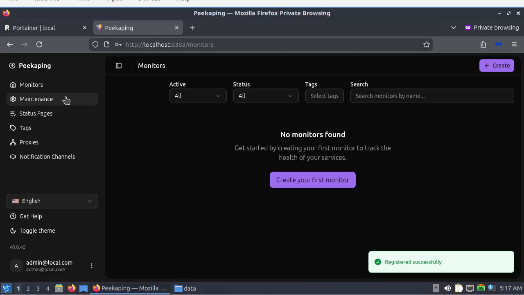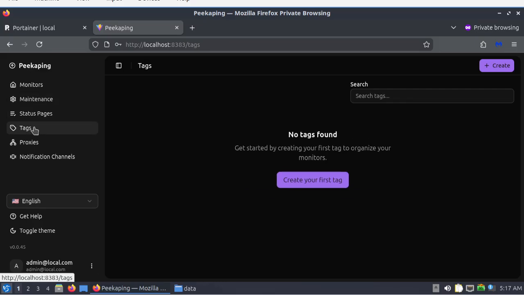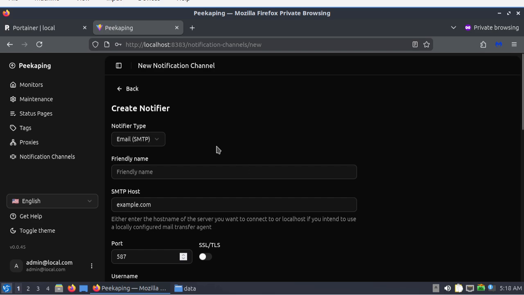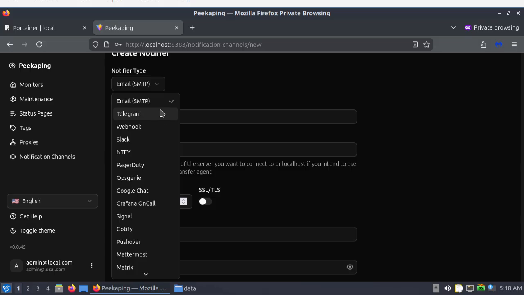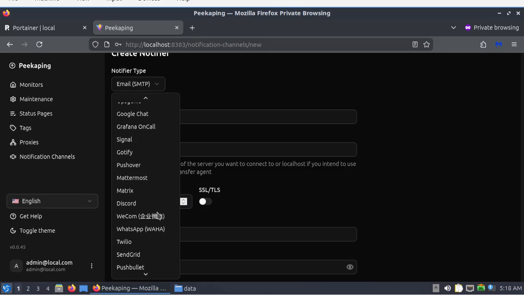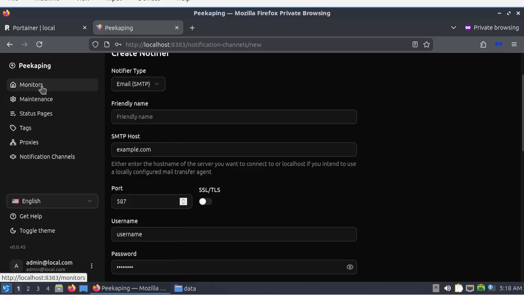Okay. So you have monitoring, you have maintenance, a status page, tags, a proxy, and you have multiple notification options. I'll show you here first. If you want to be notified in some manner, say you're away, you have a bunch of them: email, Telegram, webhook, Slack, Notify, and a bunch of other ones. I know Google Chat. You have a lot of options.